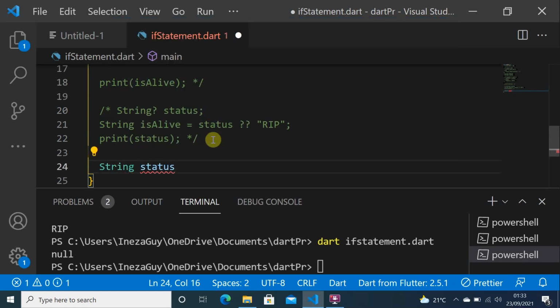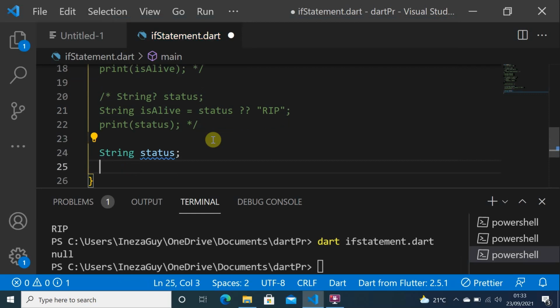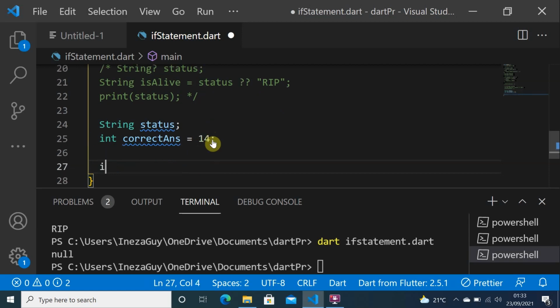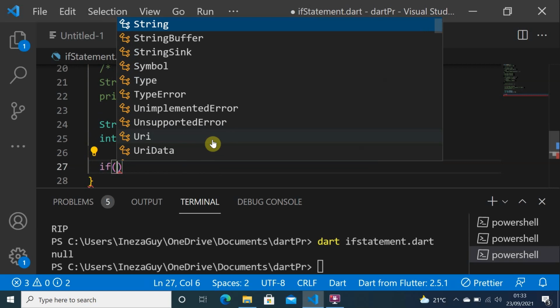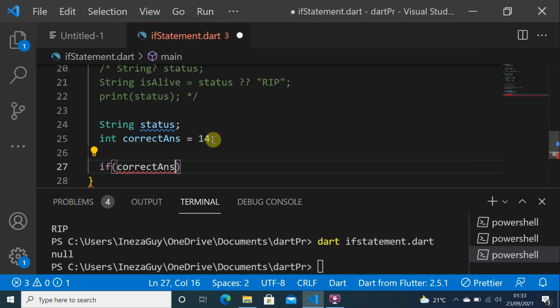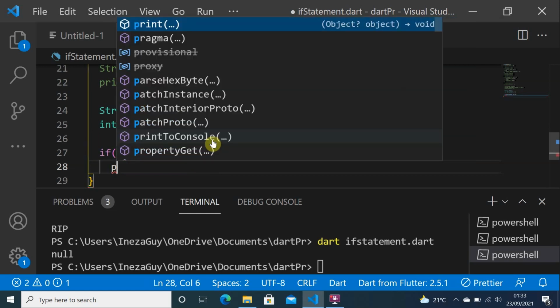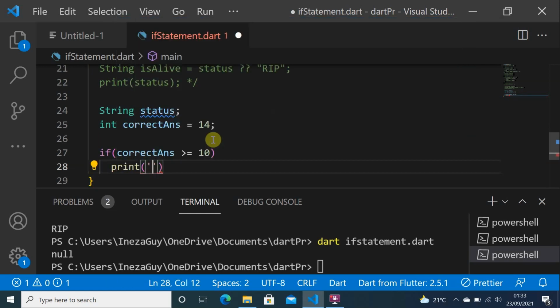And let me come here and do string status again and do int correct answer is equal to 14. And you can do if, let me say if correct answer is greater than 10, I will print you passed the exam.